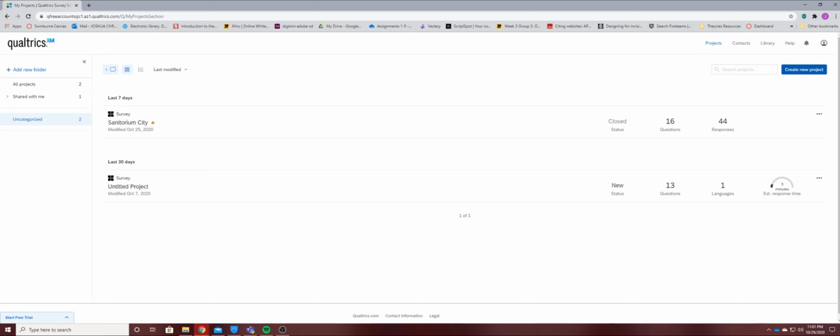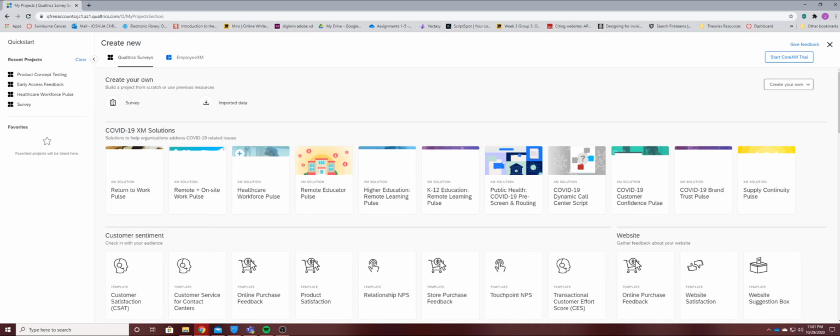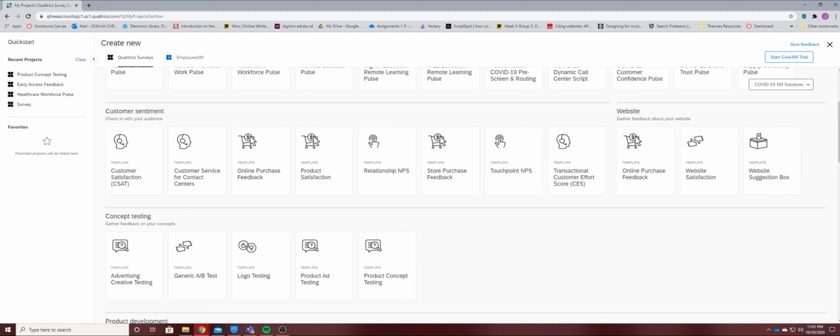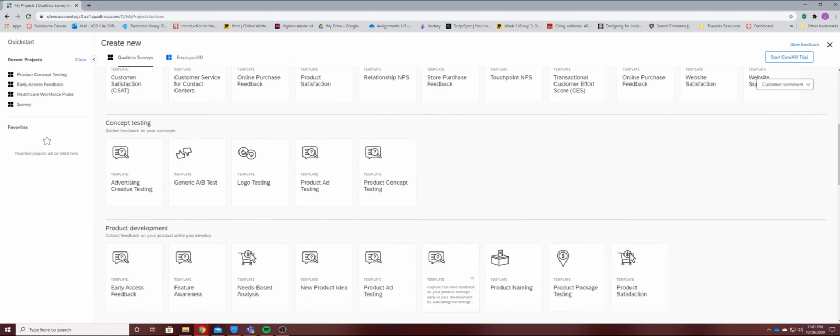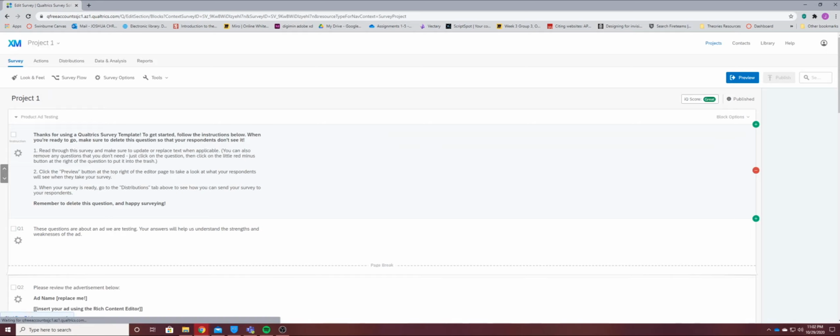To begin with, let's just create a new project. Now, the difference between Qualtrics and Google Survey is that Google Survey doesn't have any templates similar to Qualtrics, and I'm just going to show you how the templates work. Product ad testing, for example: you can have the project name, project 1, and just get started. Google Survey doesn't have this kind of template.